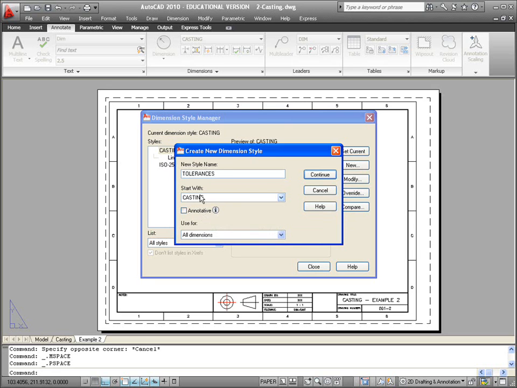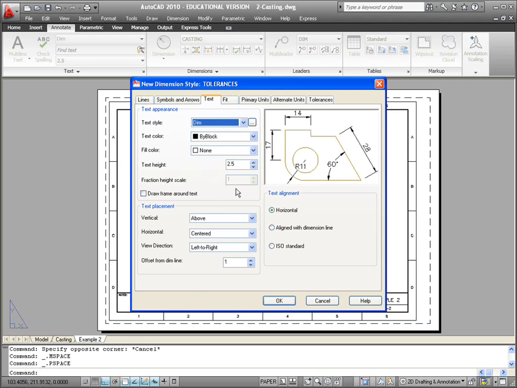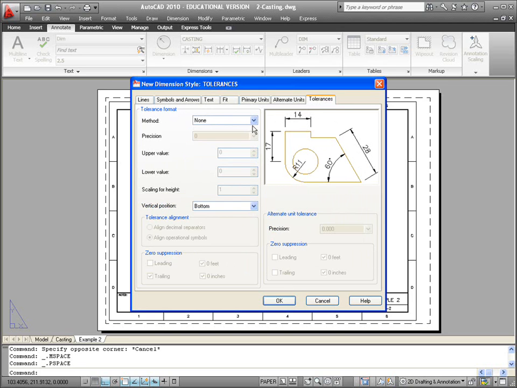Click a new dimension style, and this one's going to be called tolerances. Starting with casting, we're going to use the settings we have already made in casting, and we're going to do a tolerance with this. Everything's okay there, I think. Let's check the notes. One slight thing, we're going to make these aligned with dimension lines. So in the text tab, just change this to align with dimension line, and everything else then I think is okay. Pop along to tolerances then, and there's a few different methods of tolerances that we can use, so I'm going to go through a few of them with you now.